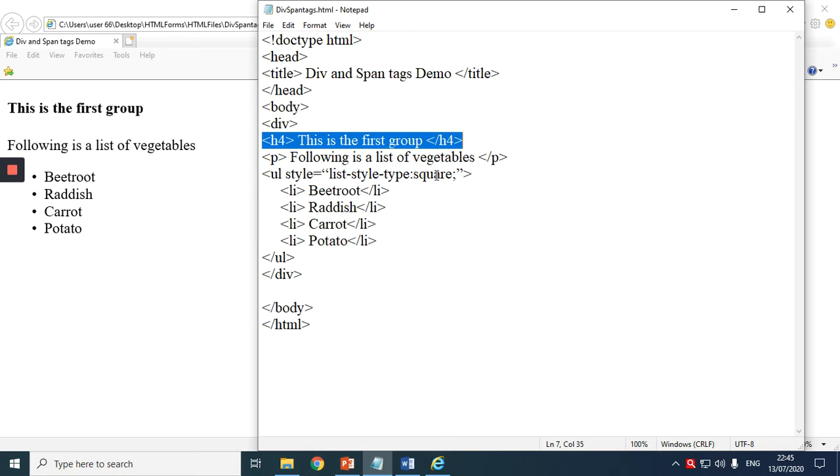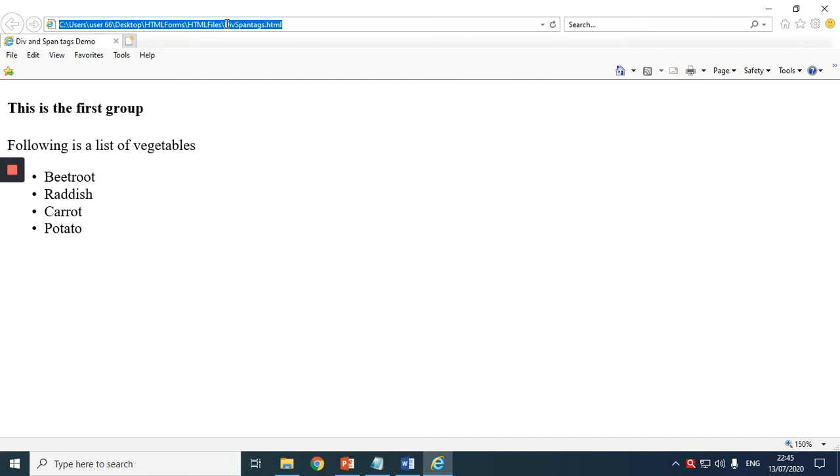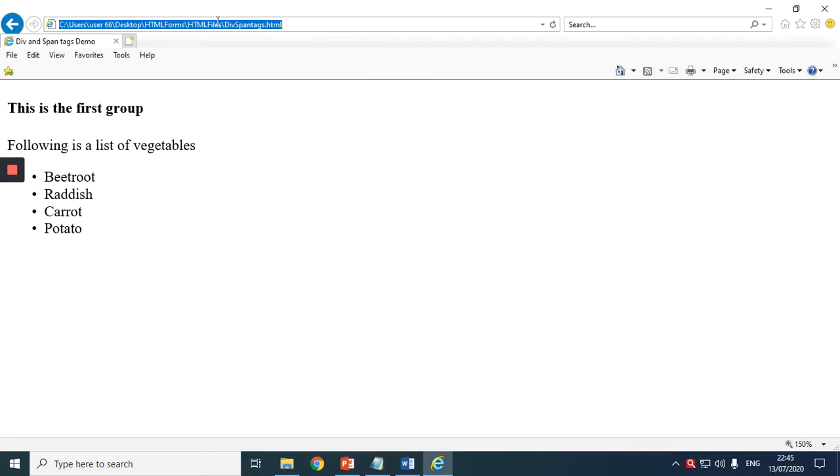I have used square, so why is a circle coming? Let us check here. I'll put circle. Sorry, disk is coming. I made some mistake, it seems. File menu, save, and enter. Okay, still disk is coming. Maybe I've made some mistake. If I use simple, let us see. Control S and refresh. Okay, now it is correct.